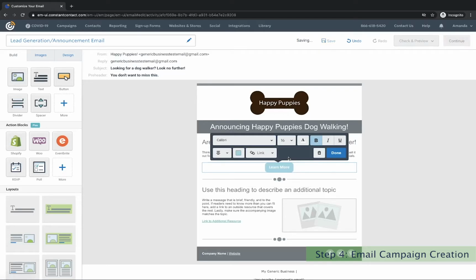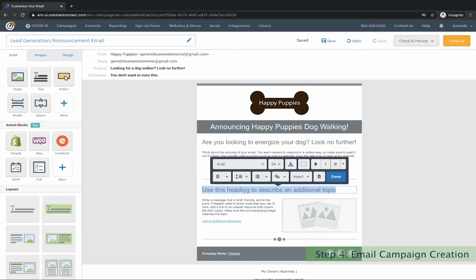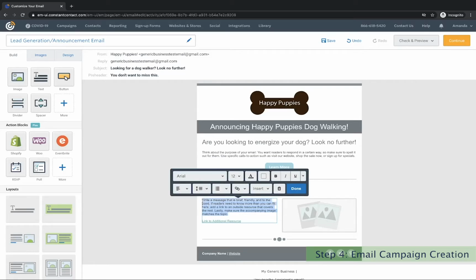Now, we have a light blue kind of theme going on, so we can make it stand out with this. And let's say you want to have a little bit of about you. So about Happy Puppies. And here you might write a little bit of a bio. If you have a link to another page that you want to send them to, maybe you have like a LinkedIn or something, you can send them there. But for now, we'll just get rid of that.